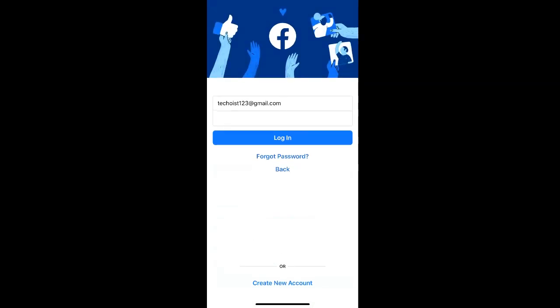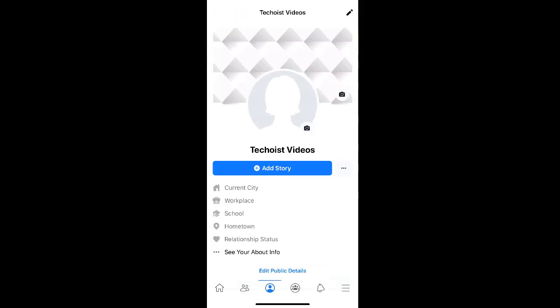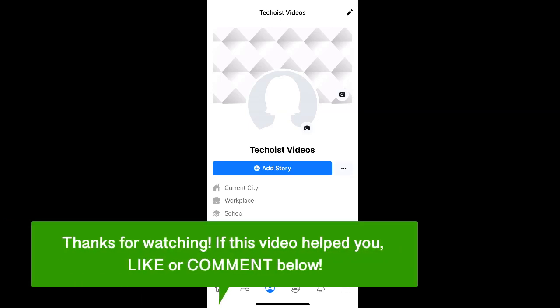If you don't remember the password that you used, you can select Forgot Password to reset your password. Once you have your details entered, select Login. Your Facebook account has now been reactivated and you can begin using it once again. And that's how to reactivate your Facebook account from your phone.